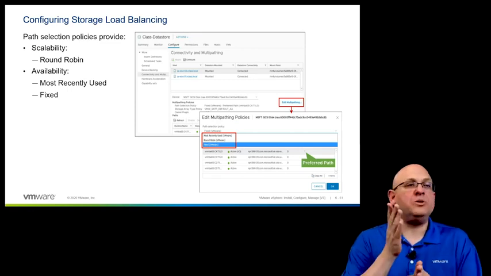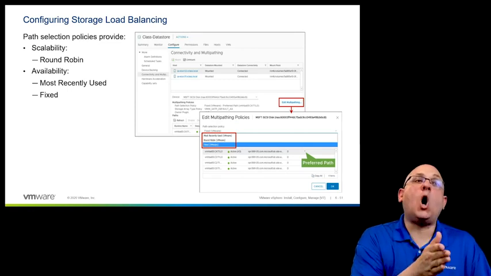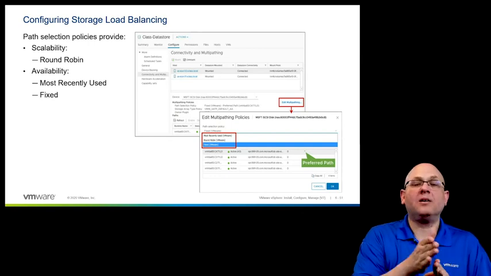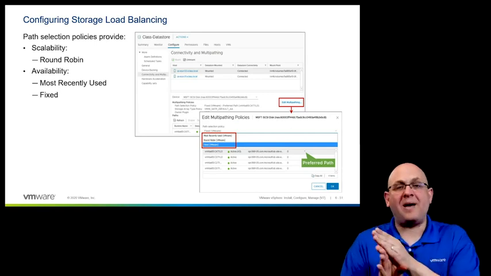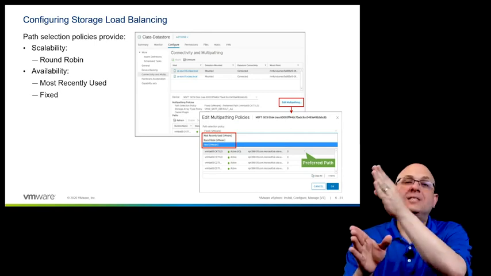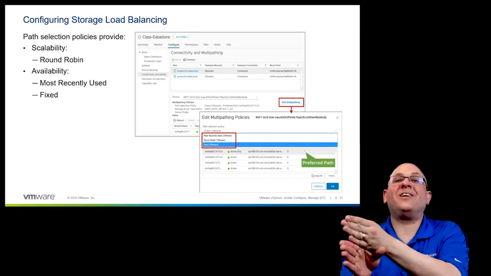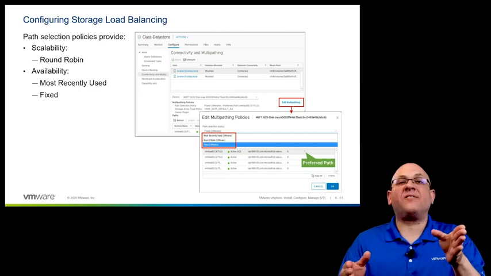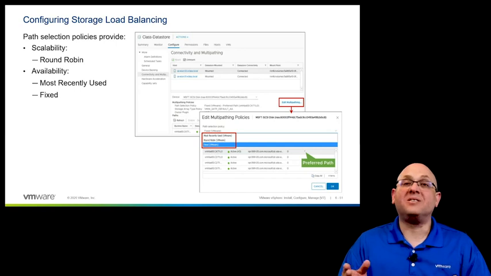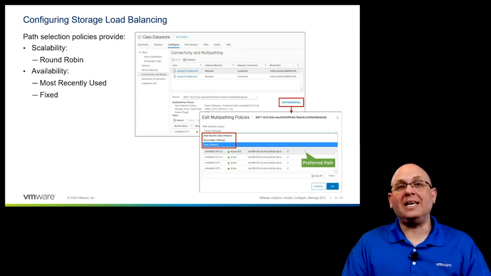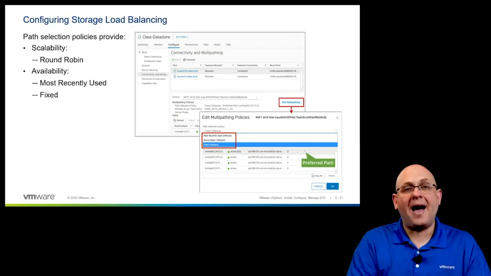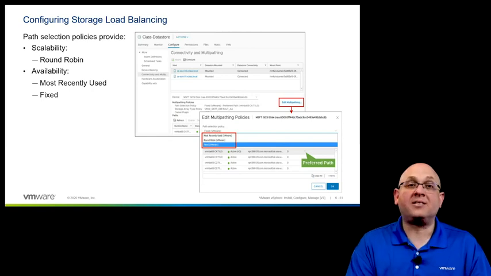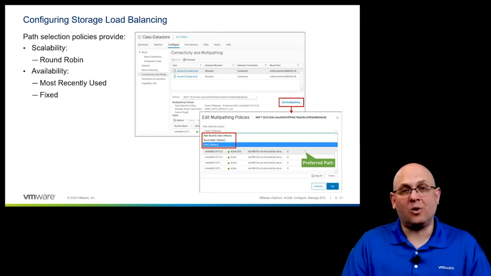Most recently used will choose the first path available and always use that path until there's a failure, at which point it'll switch to another path that happens to be available. And it will continue to use that path until there's a failure, at which case it'll look for another path, even if that first and original path becomes available. With most recently used, it will not fail back. That's the difference between MRU for most recently used and fixed, which requires an active-active storage array.